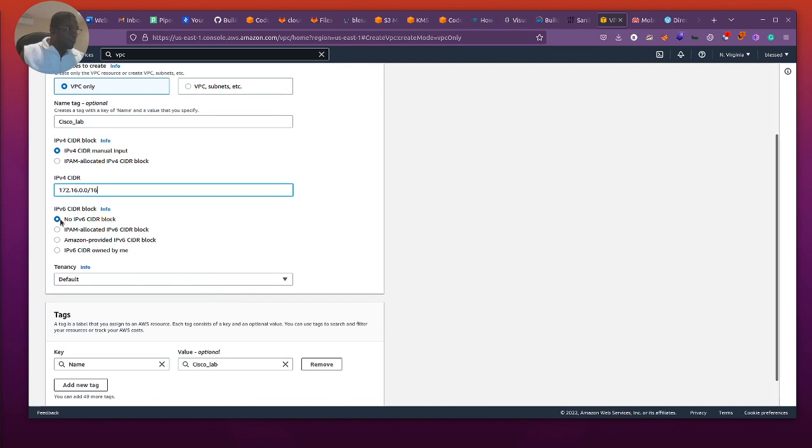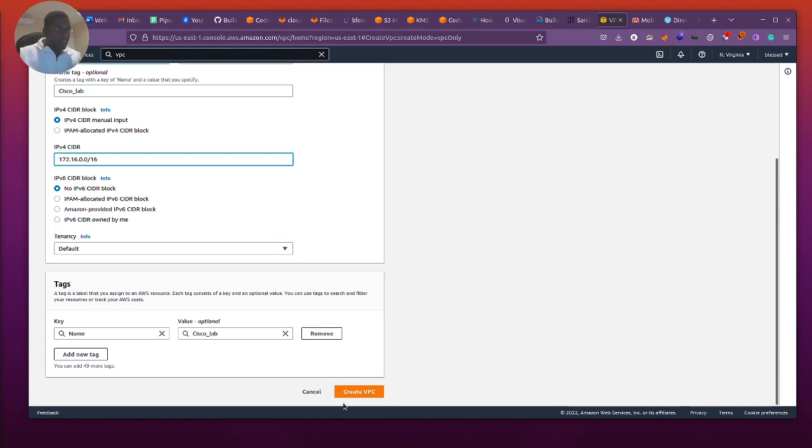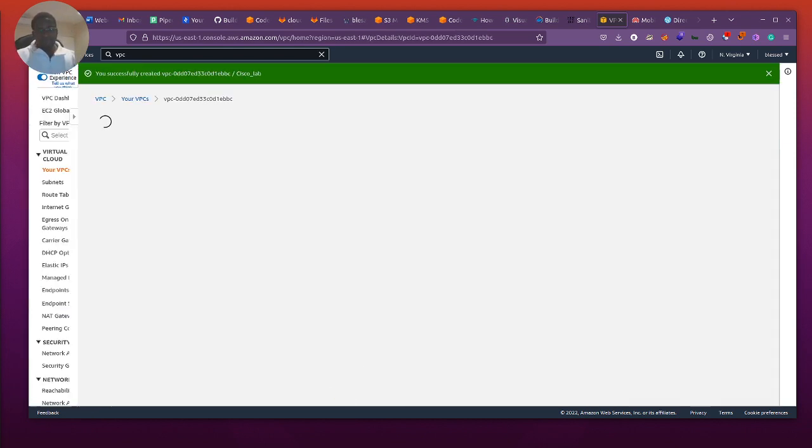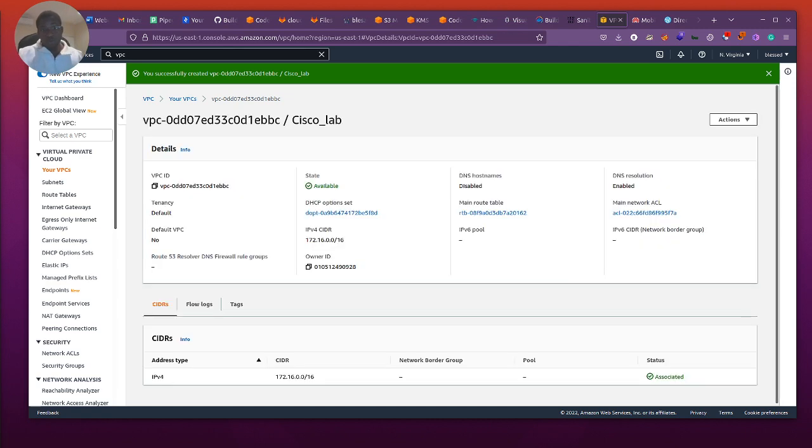Okay, so we won't be doing any IPv6. Now the tag name is necessary for us to be able to identify this resource which we're creating. So we're just going to create the VPC quickly. Then we will switch to phase 2, which will be for us to create a subnet.